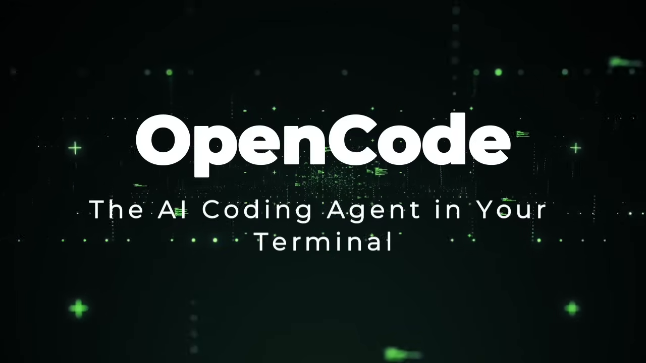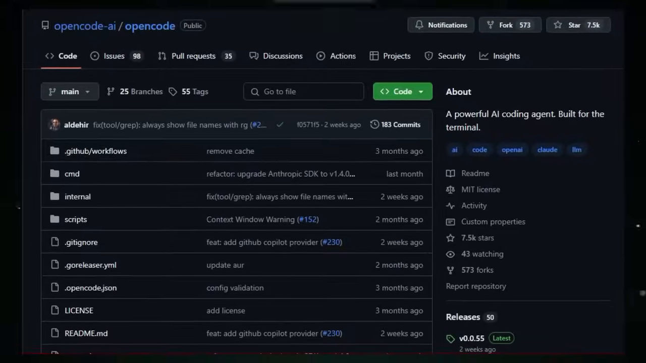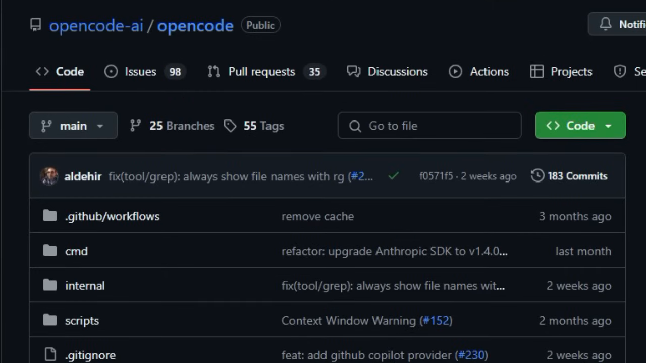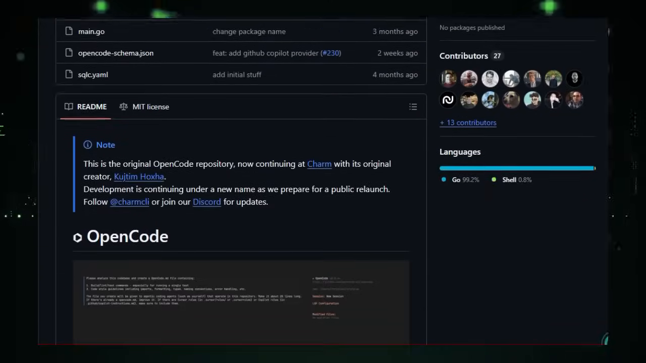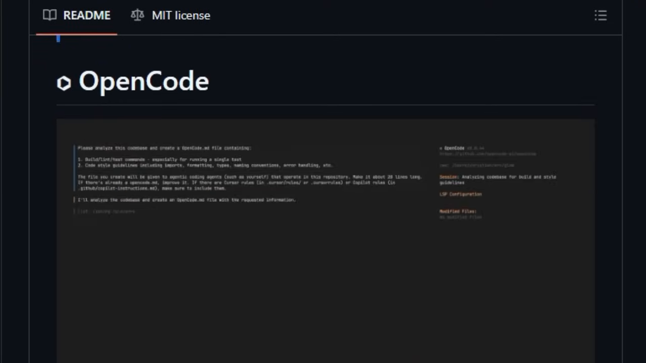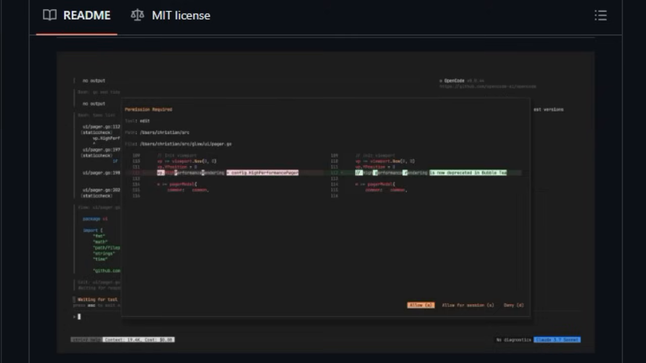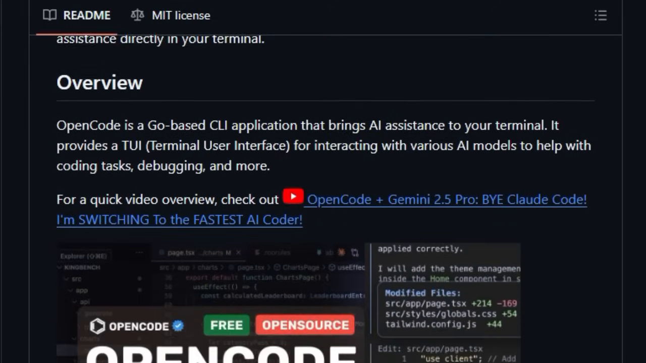Project number 10, OpenCode, the AI coding agent in your terminal. We're highlighting OpenCode, a truly unique open-source AI coding companion that lives right inside your terminal. What sets OpenCode apart? First off, it's built with a native themable terminal user interface, TUI, no clunky GUIs here. You get a sleek, responsive experience that fits into your shell like it was always meant to be.